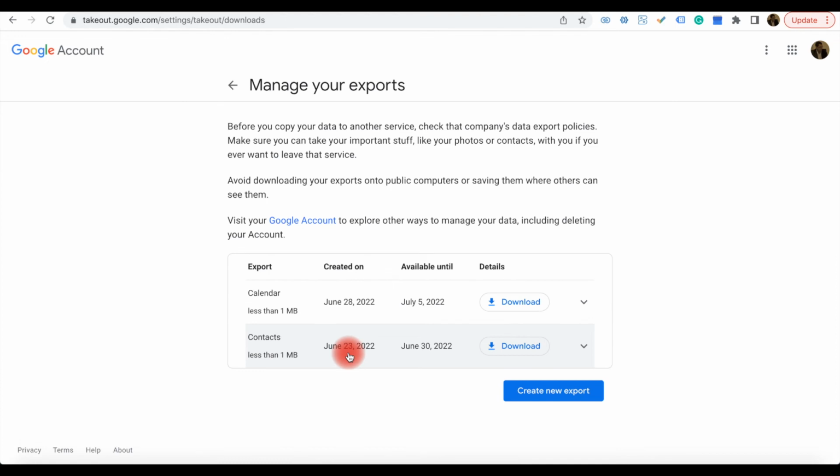Also you can manage your different exports too. So it's very easy. At different times, in different cases, you may require to download the data from Google accounts. You can transfer to different services, or you can make a copy for future purposes.